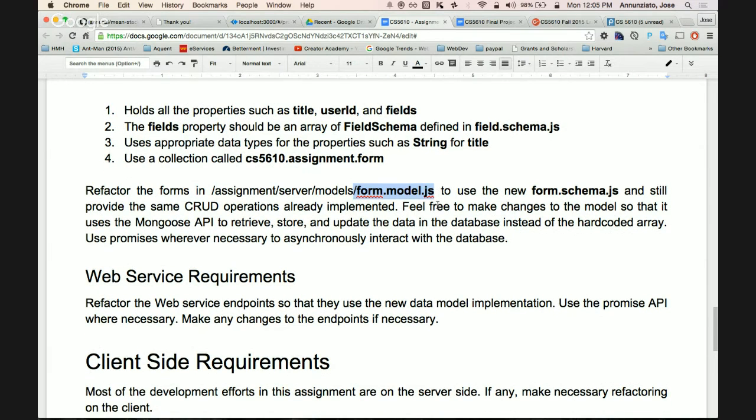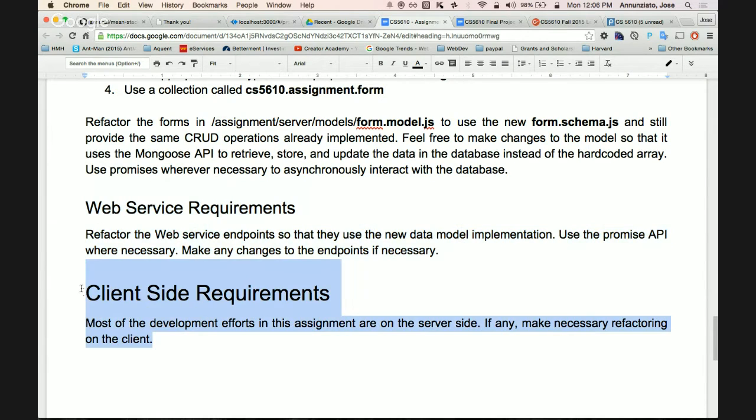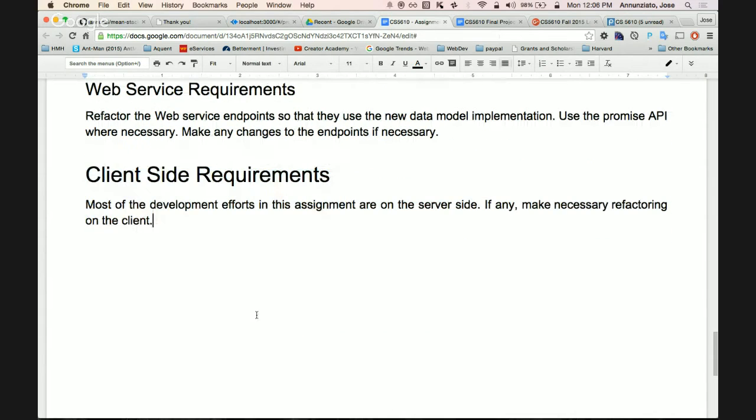Web services, you should not have to modify the web service. I don't believe you need to modify it, but if you do, make any changes you think you need to make. Client side, I don't modify anything on the client side. Most of this will be server side effort. But again, if you think you need to change a couple things here and there, modify them. Right, that makes sense. Any questions?